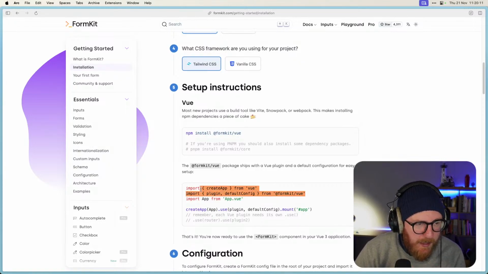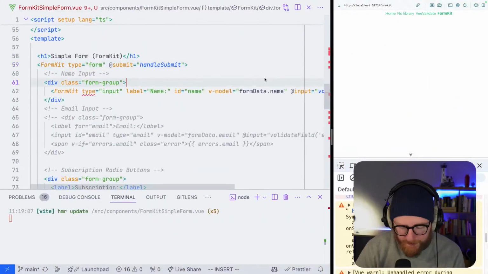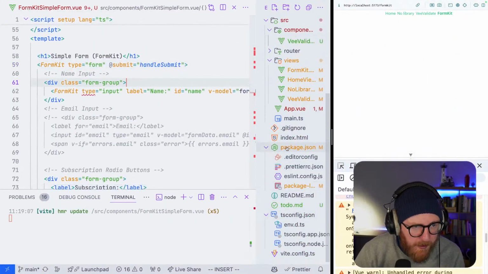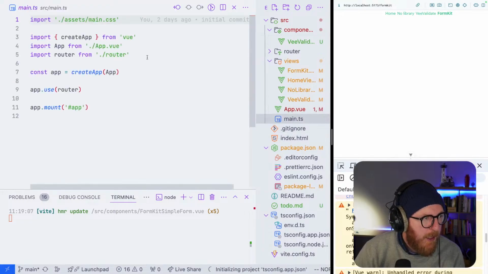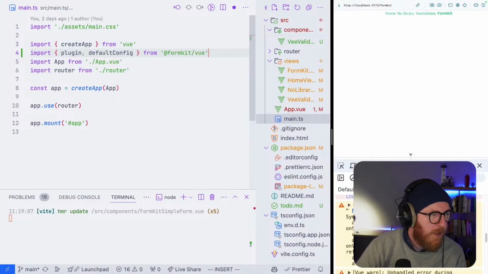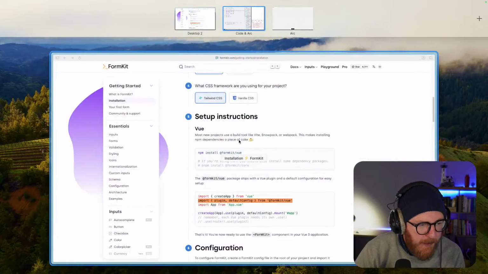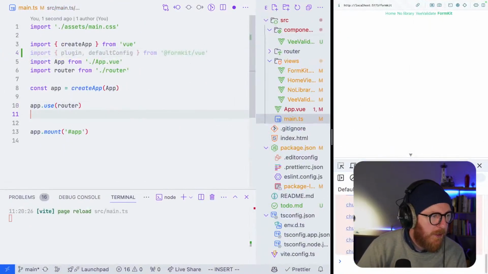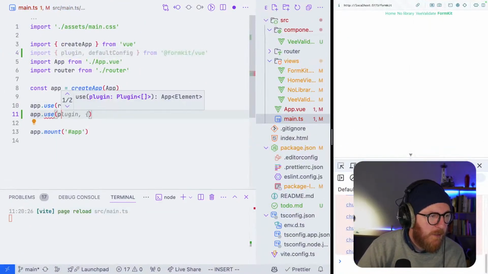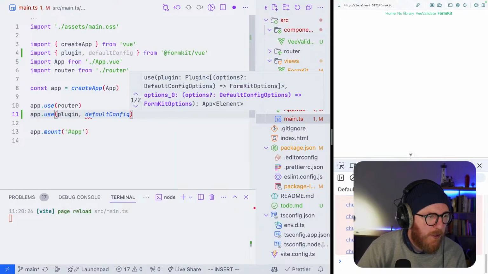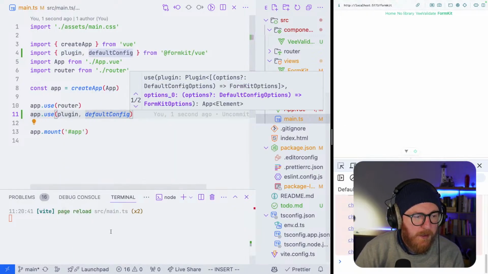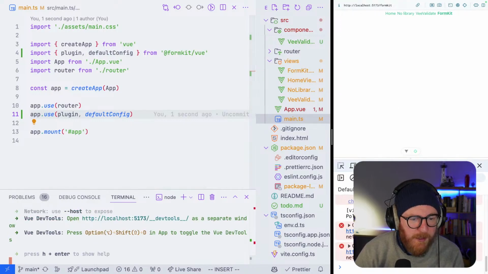add plugin and this to my, over here, not App.vue, the level above that, main.ts. So I need to import plugin and defaultConfig. And my app needs to use those. So right here, app.use plugin and defaultConfig like this. I might need to restart my server after that.